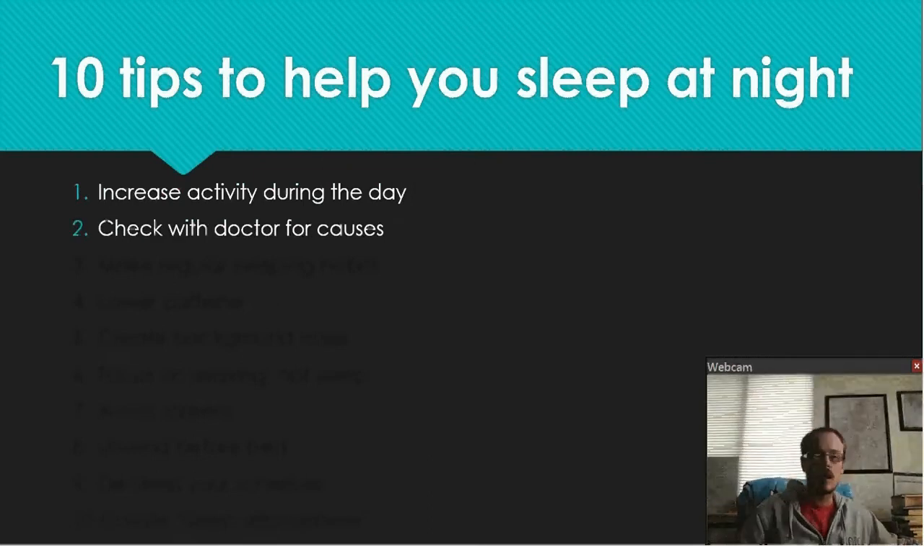Number two, check with a doctor for causes. Sometimes there is something that we don't necessarily know about that is a relatively easy fix. It can be anything from diet change to just, sometimes there's things that a doctor can give you to help you.